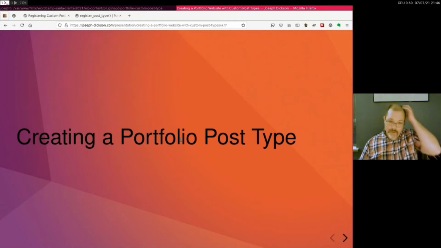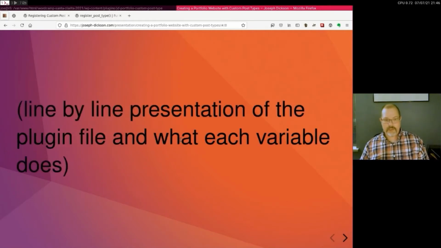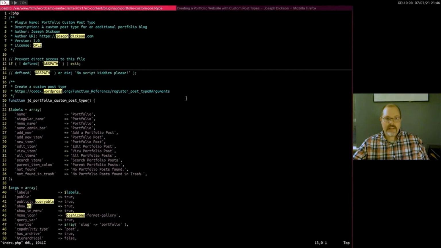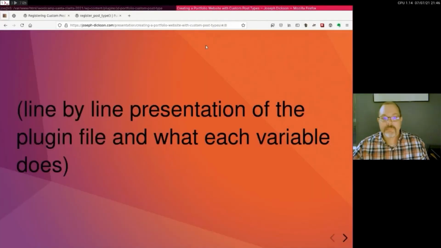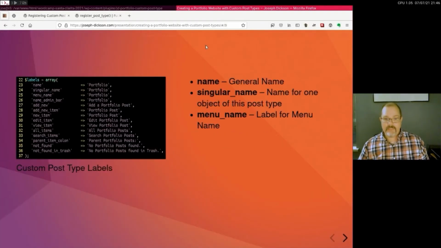Okay, so creating a portfolio post type is pretty simple, and I'm going to give you a line-by-line example of what everything in this file is effectively telling WordPress to do, and the rationale behind it.